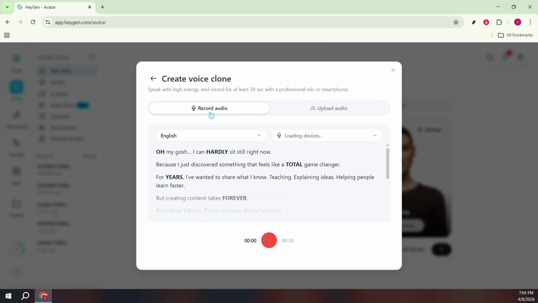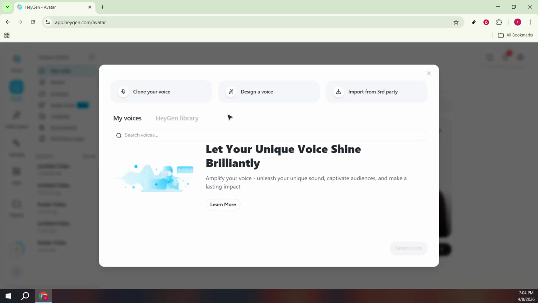Another pathway is design a voice. Click that to craft a synthetic voice from scratch with the accent you want. This is the most direct route to an accent change. Here, you'll be prompted to describe the voice you're aiming for.